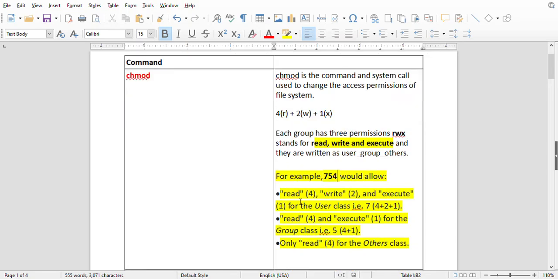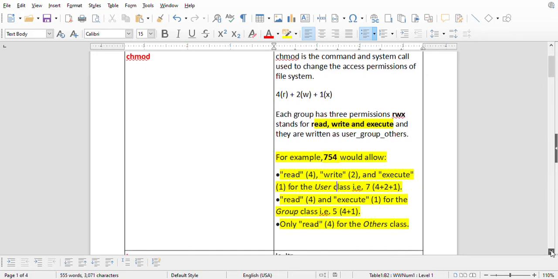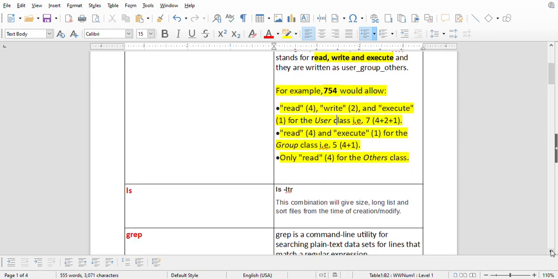So this is one important command. Let's go to the next command, which is ls. We should know how we can list files in Unix. We use ls -ltr. It gives us the list of the files in the directory where we are running the command. This is a very common command we should know.